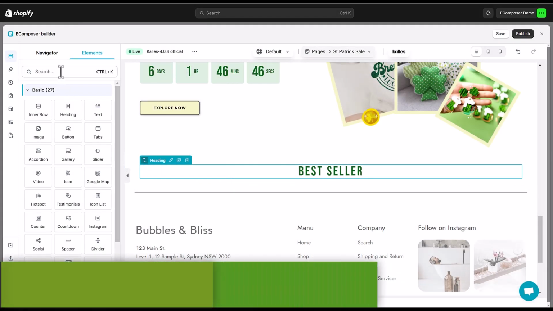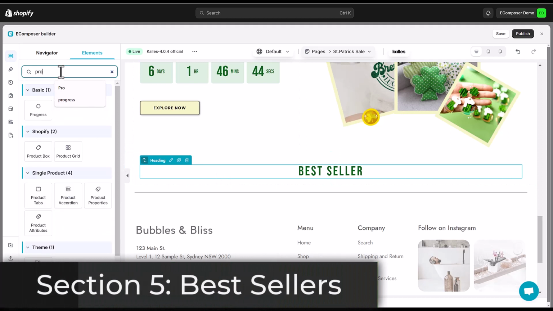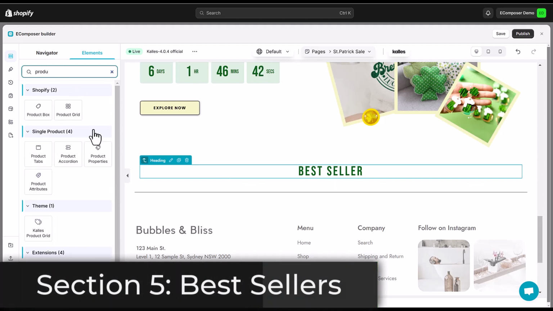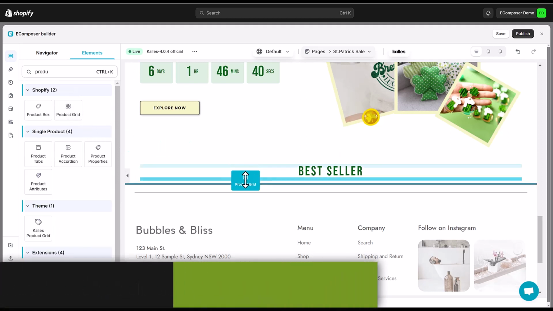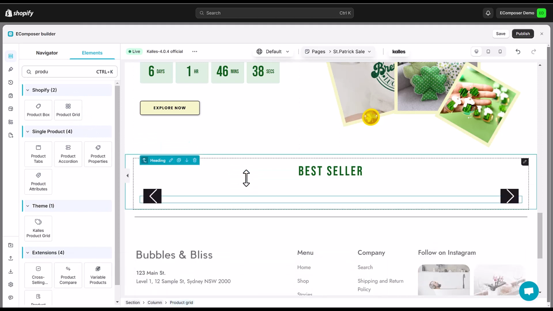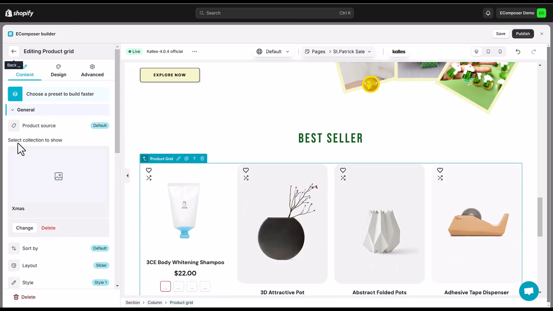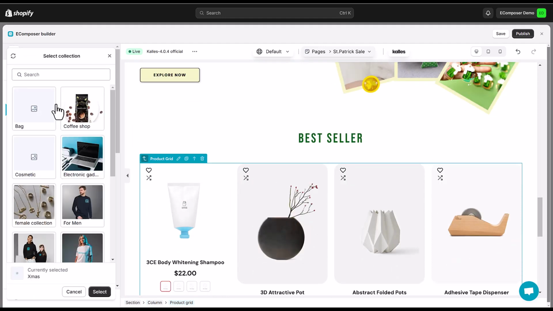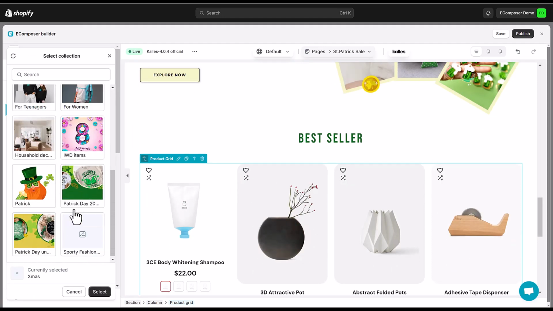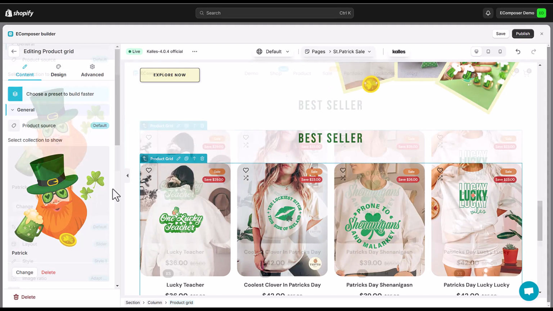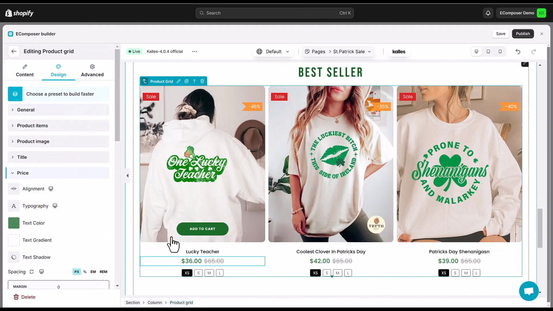Section 5, Best Sellers. Utilize the product grid element to create this section, showcasing your top-selling items for St. Patrick's Day. Arrange the products in an eye-catching grid layout, with high-quality images and concise product descriptions to entice customers. To capture the interest of your audience, highlight popular St. Patrick's Day-themed merchandise such as green apparel, shamrock accessories, or Irish-inspired decor.